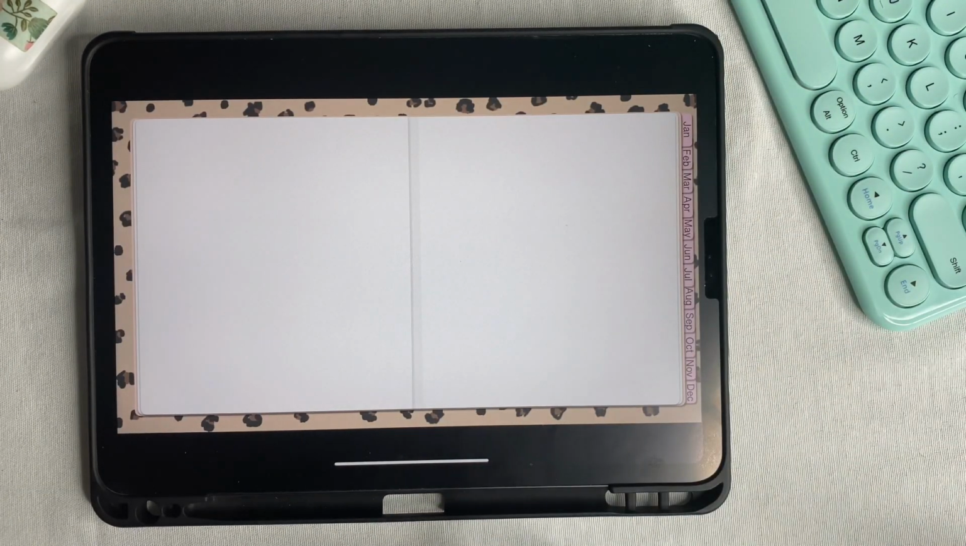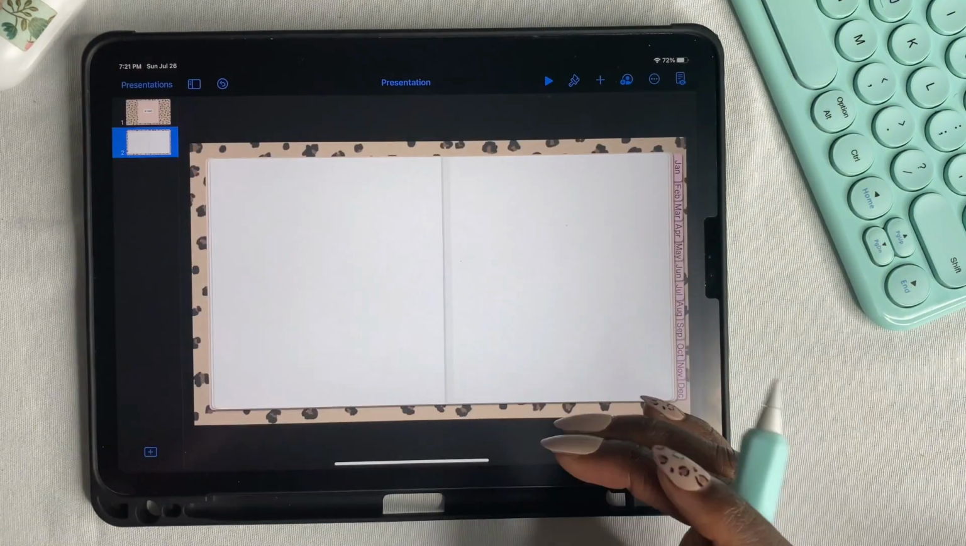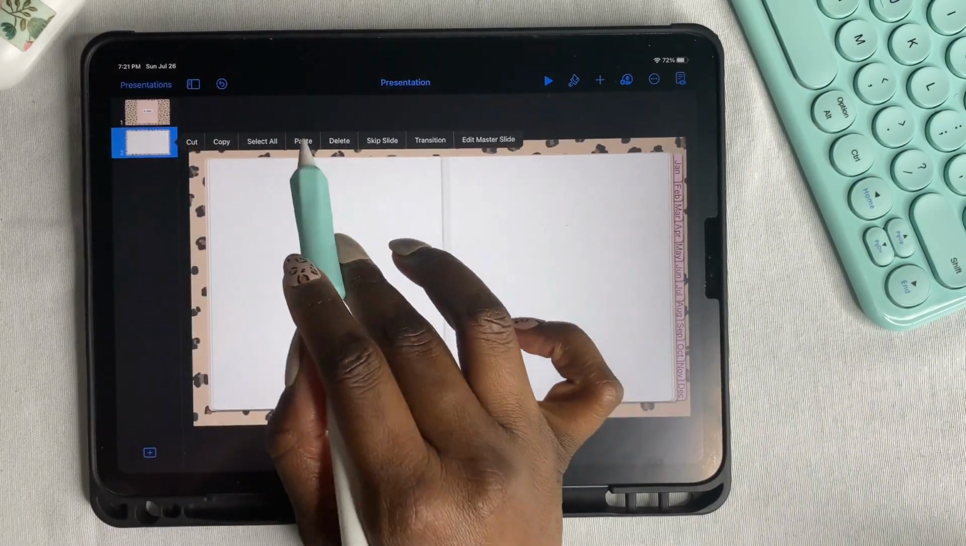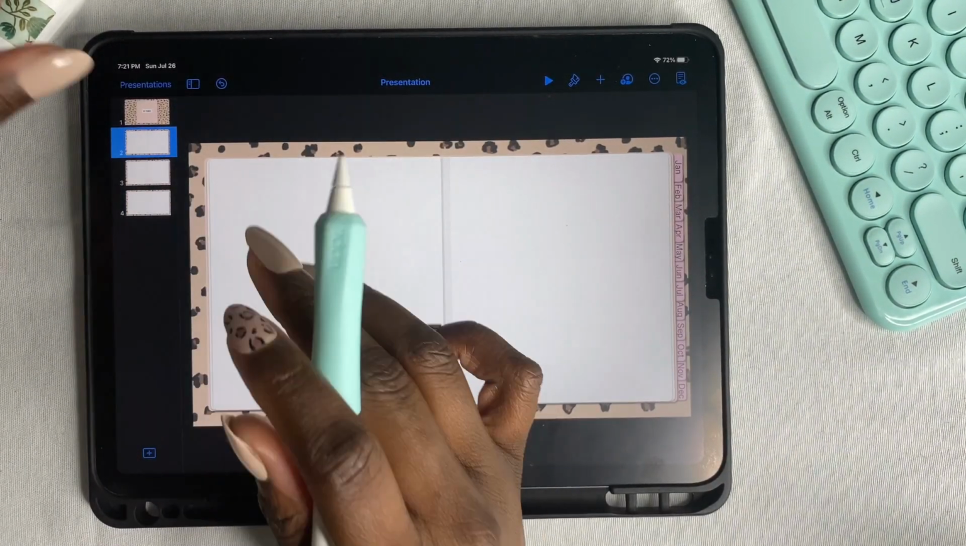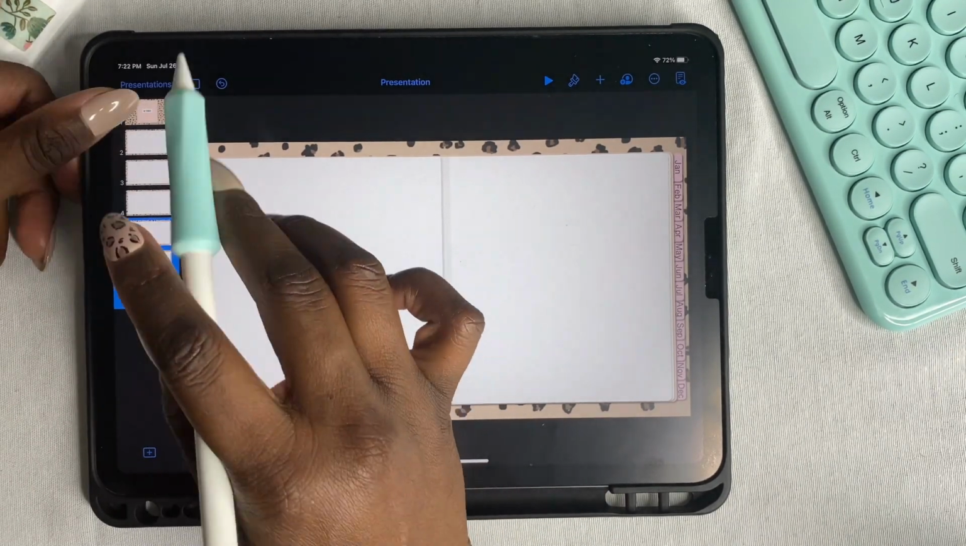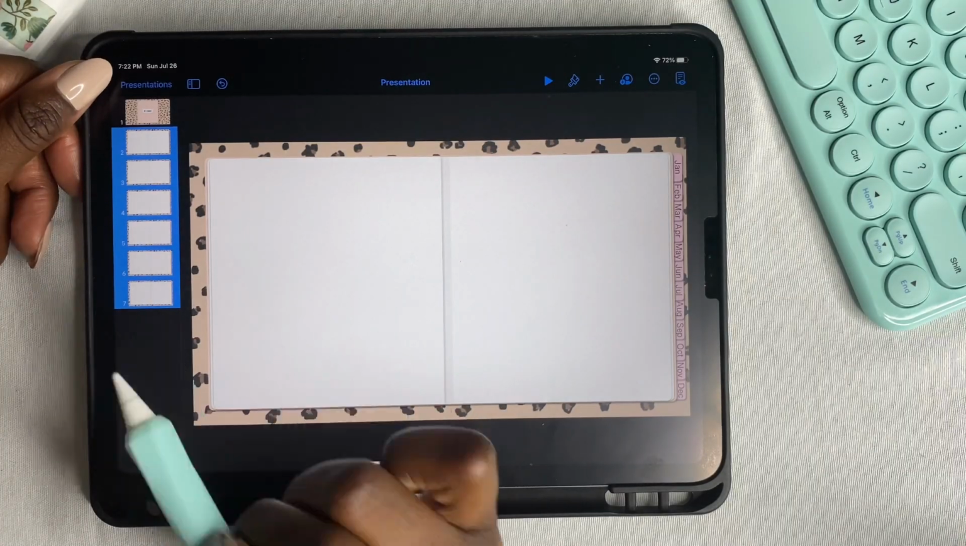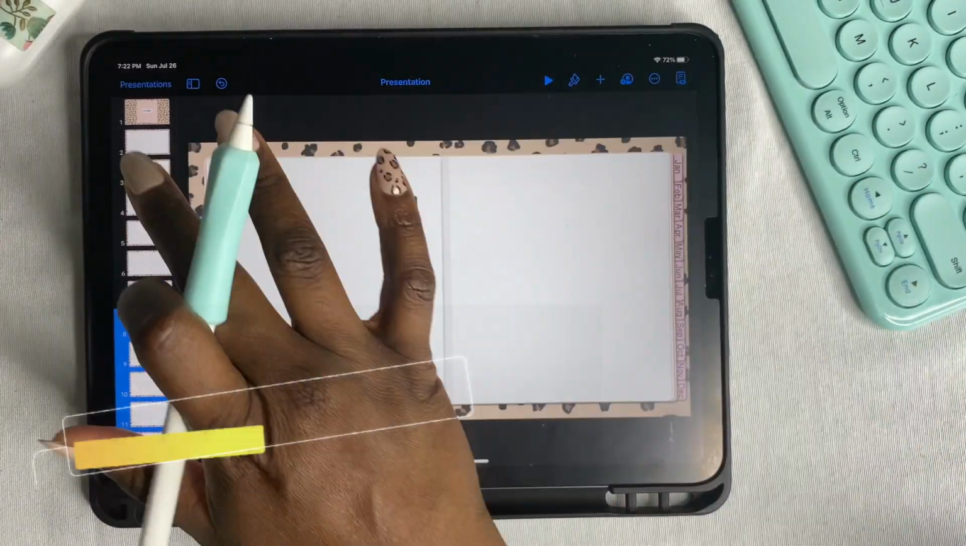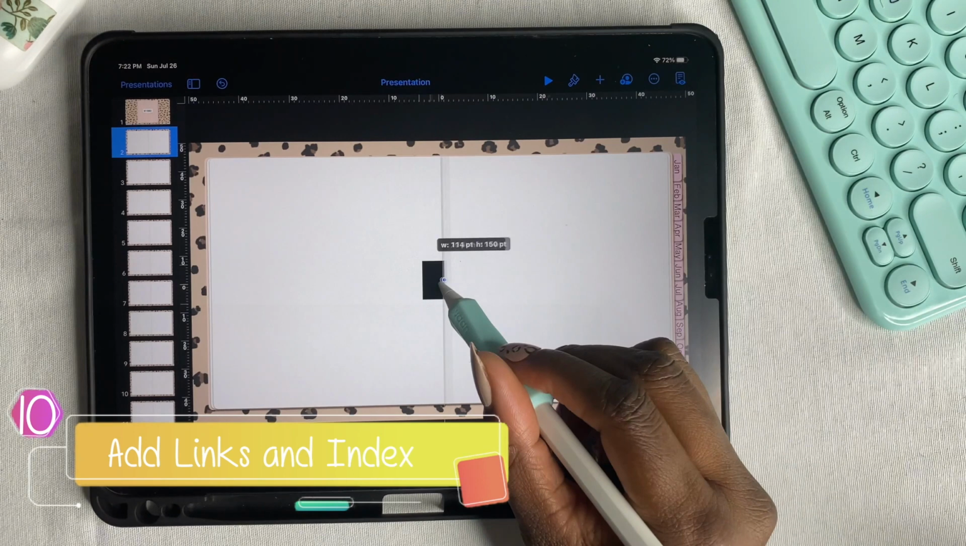To copy the same exact slide over and over again, all you gotta do is click on that slide, press copy, and then paste. To select multiple slides, use one finger to click on one slide and the other finger selects the rest. You copy, paste, and boom, 12 months ready to go. Step 10, we're halfway there.